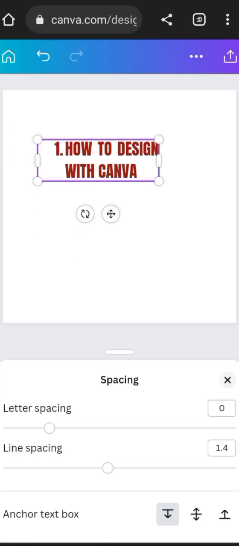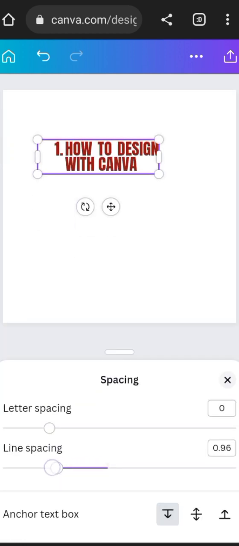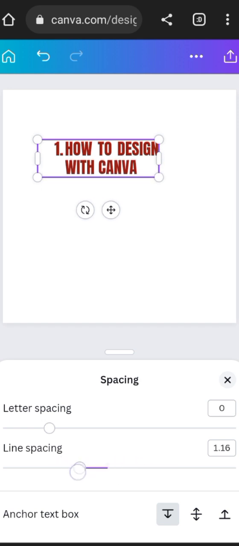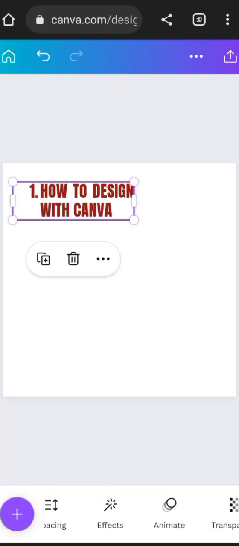Alright, so we have spacing next, and you can increase the line spacing of your work, which is sometimes required. At other times you might increase the letter spacing or reduce it, so as to maximize your workspace. So let's go to the next one.